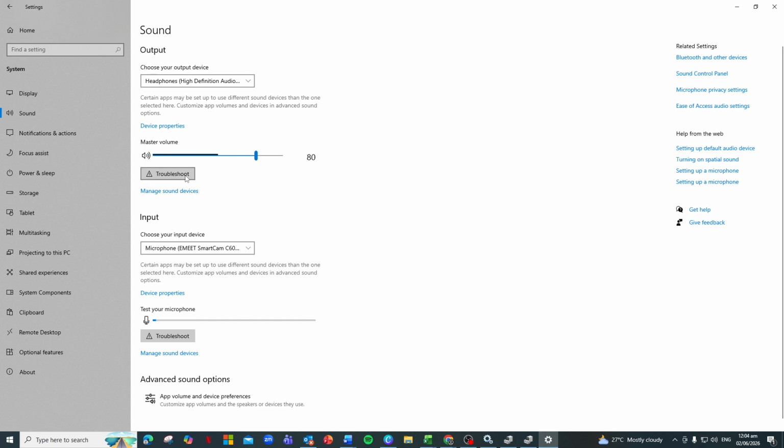Work through these steps slowly, and after each major change, test your sound so you'll know which fix worked for you.